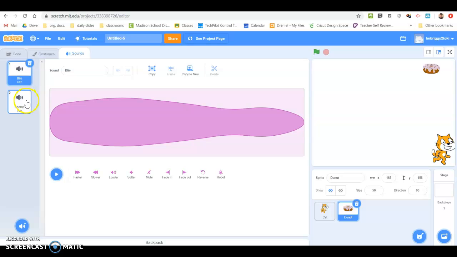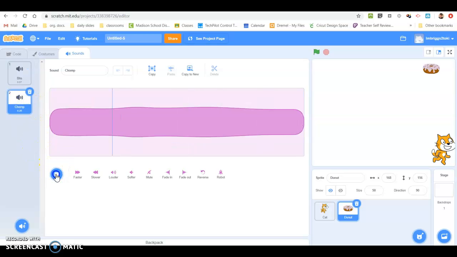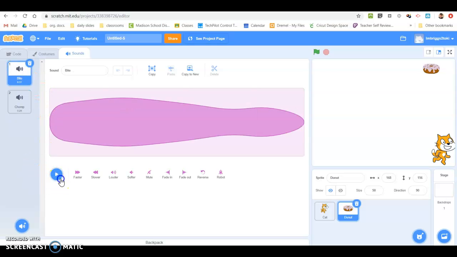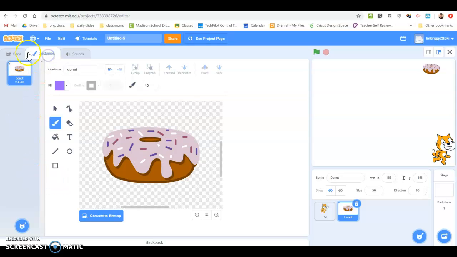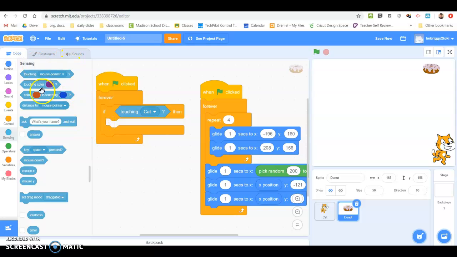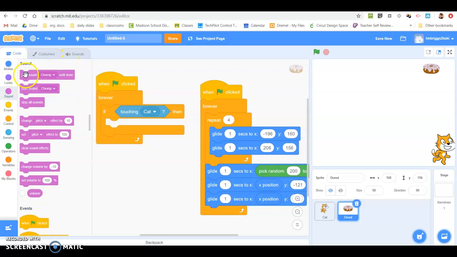Well, they go to sounds here. There's a sound it makes. Or this one. I kind of like the chomp here. So I can add new sounds if I wanted to, but I like that chomp. I'm going to have it play that chomp sound until it's done.